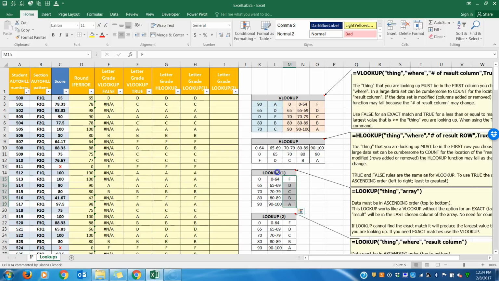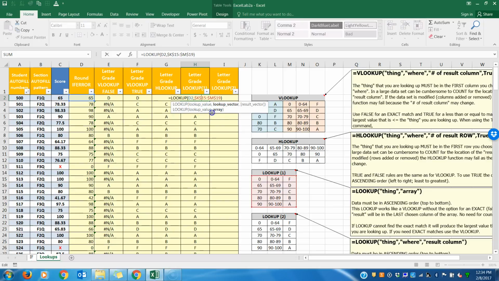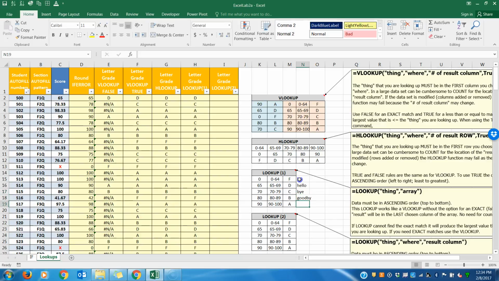So that's an advantage to the lookup formula that's just look up an array. Now here's what it does though. You have to understand that with look up an array, it's always going to give you whatever's in the last column for your result. So in other words, if I had, I don't know, hi, hello, bye, you don't have to do this, just watch, goodbye, and okay.